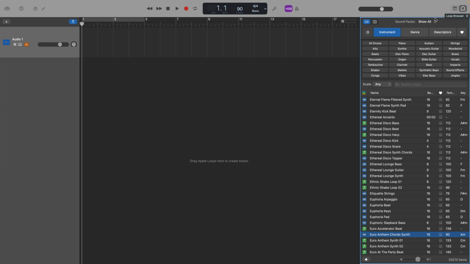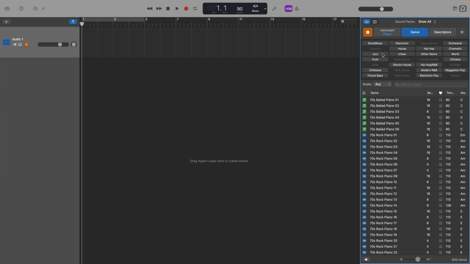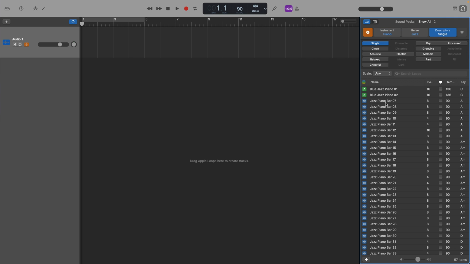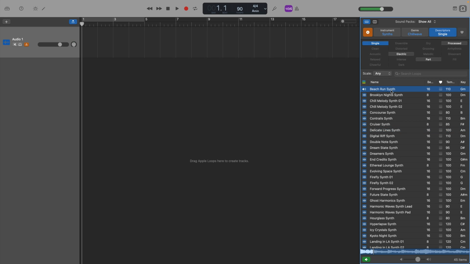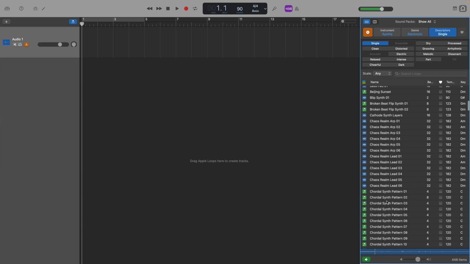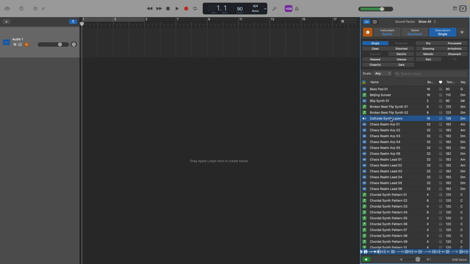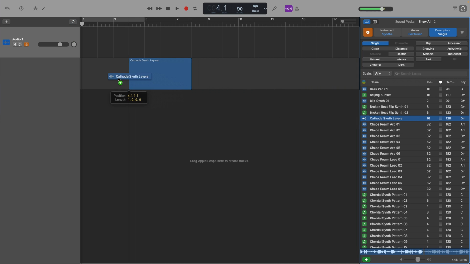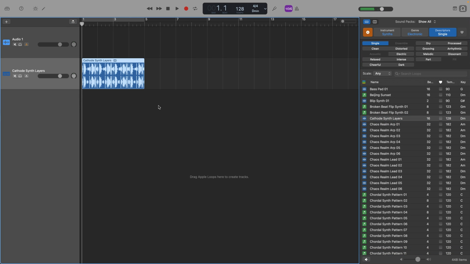You can use the loop browser's filtering capabilities to single out a particular instrument, genre, or mood. From here, you can preview individual loops by simply clicking on them. When you find a sample you like, hold down your mouse button or trackpad and drag it across to the other side of the GarageBand window. It's helpfully signposted: drag Apple Loops here.